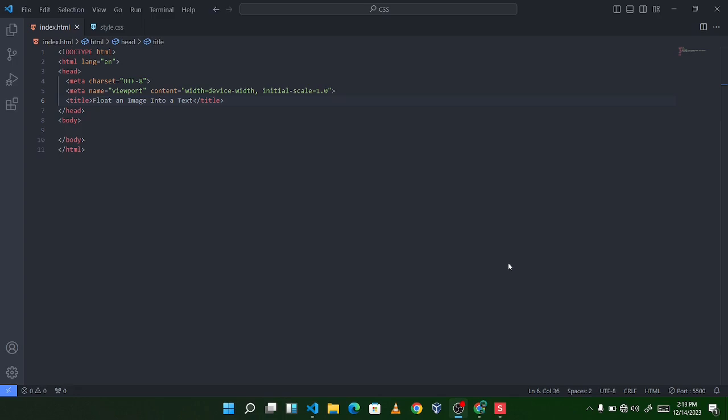Okay, so in this lesson, I'm going to teach you how to float an image into a text. It's very simple, but this is very useful, especially when you're creating a website and you want to float an image into a text so that the text will not buffer over the image and will make it much more sensible and beautiful and look professional as well.